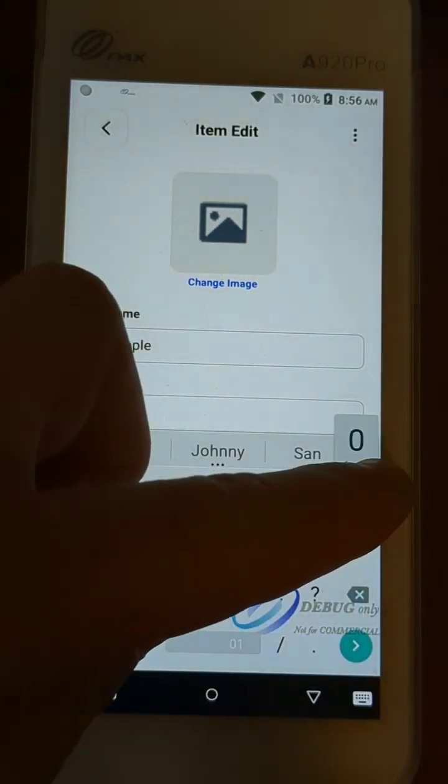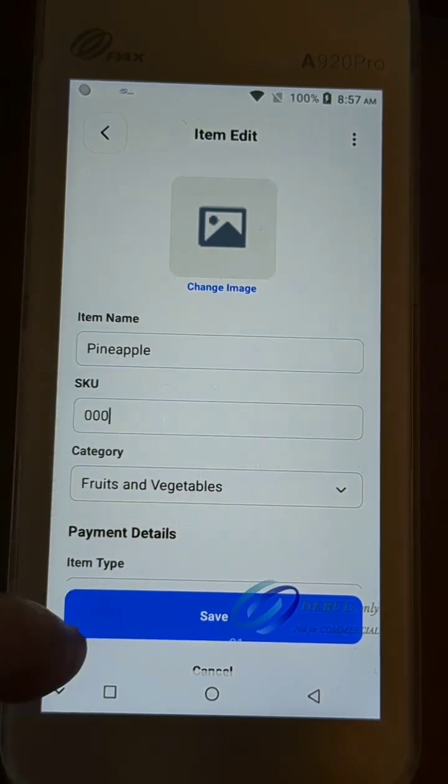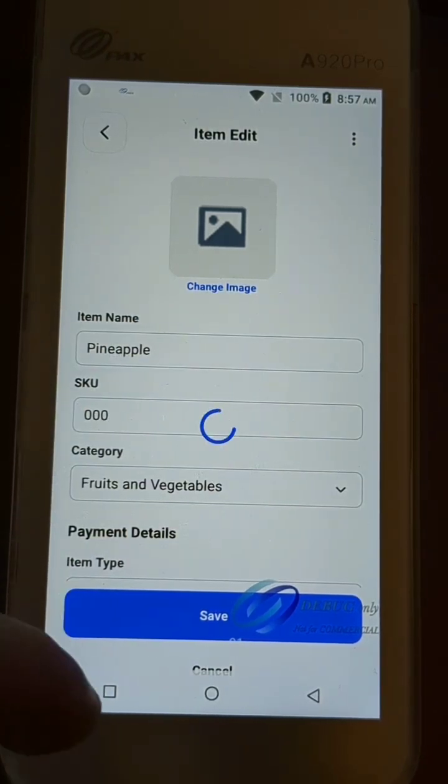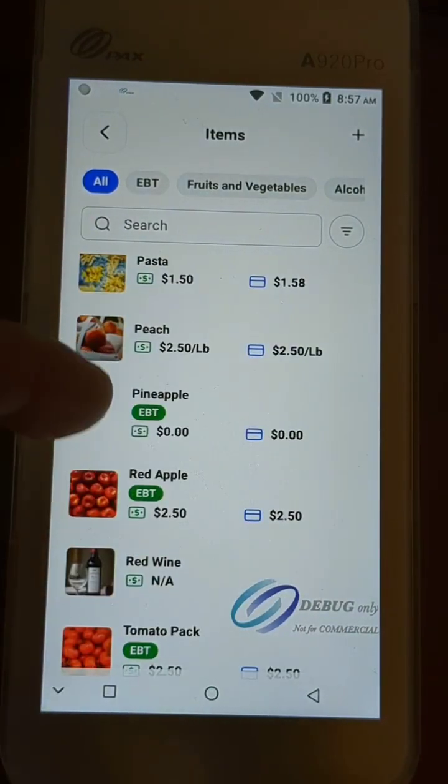I'm just going to go ahead and enter some information for the SKU and pick the category. The categories can be added, removed. You saw that previously. And there we have the item created. There's that pineapple.